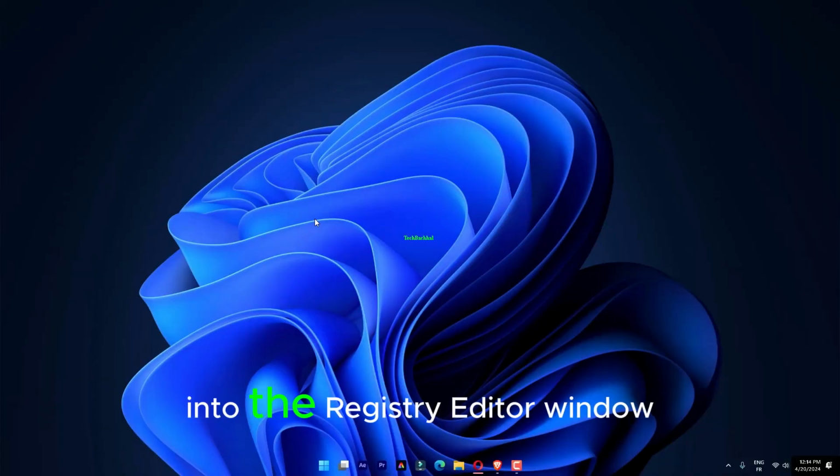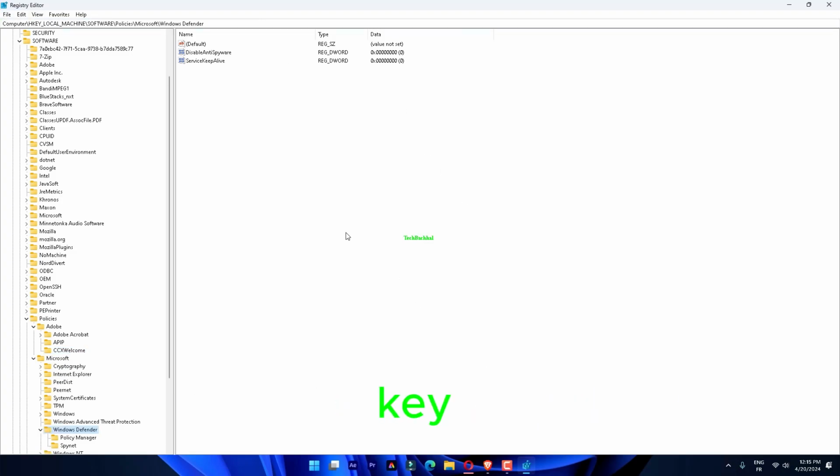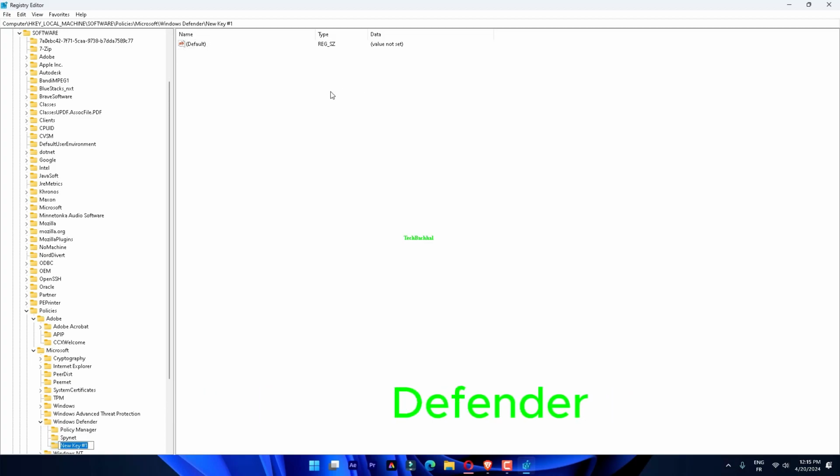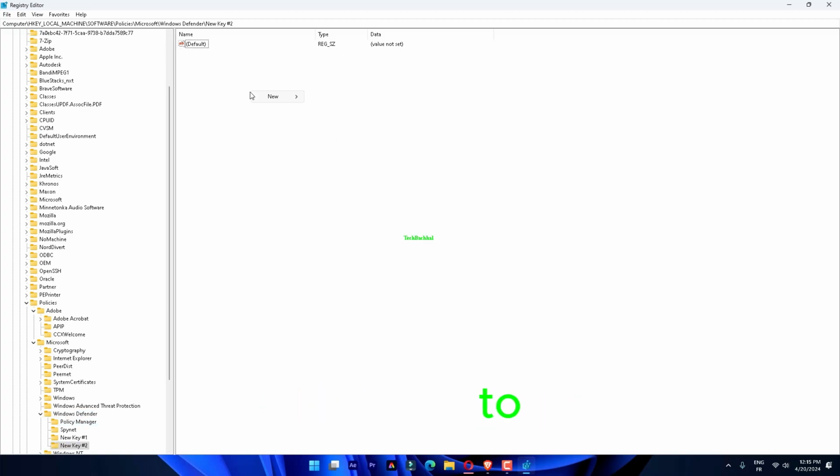As soon as you get into the Registry Editor window, go to the LSA key: Computer, HKEY_LOCAL_MACHINE, SOFTWARE, Policies, Microsoft, and Windows Defender. Try to find the RunAsPPL value. Double-click that value so that you can place a value on it. Set the value to 1 in the correct place. Click OK to save this change.